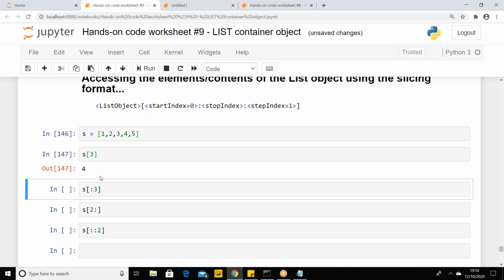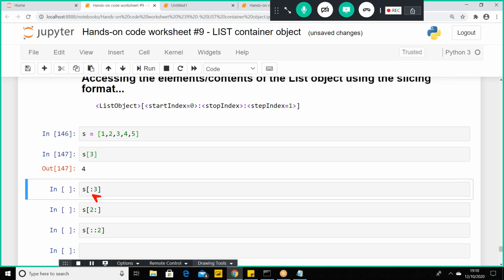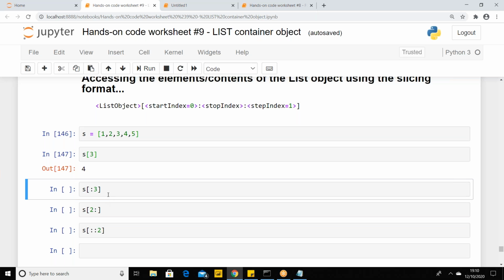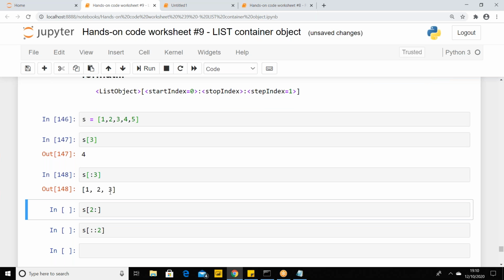S of 3. What happened? It is not 0, 1, 2 because we missed the colon. See the difference? You are not specifying the colon versus specifying the colon. S of 3 means only the fourth element. What we were expecting was with this colon and 3. S of 0, first element. S of 1, second element. S of 2, third element. S of 3, fourth element. S of 4, fifth element. S of 5, sixth element. Colon 3, yes, there is a difference.